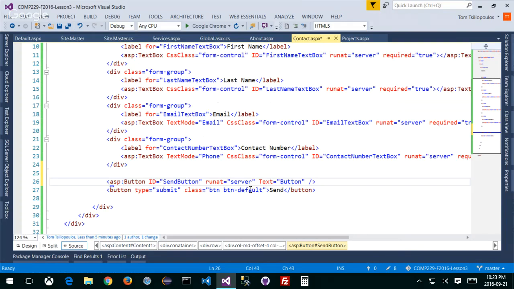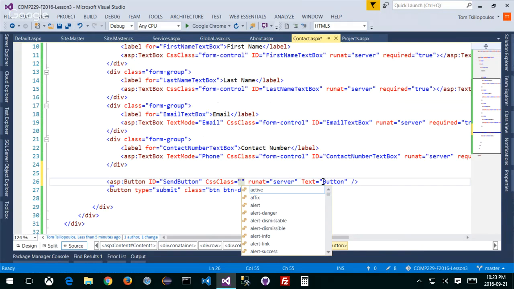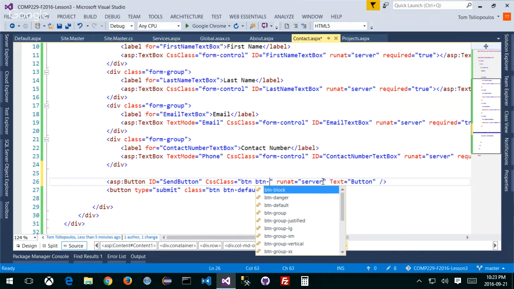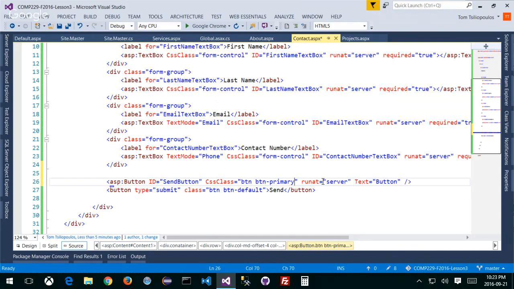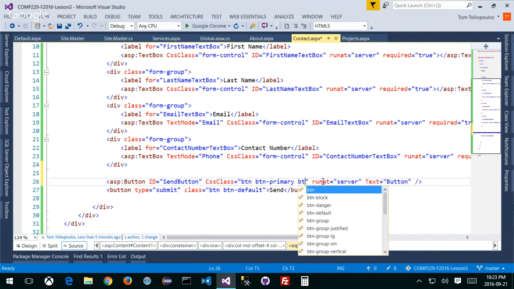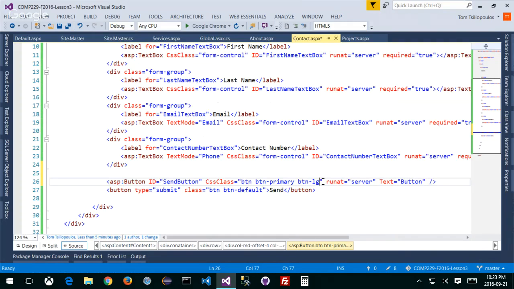So for my send button, my class, instead of button default, I want to do a CSS class again. So CSS class is equal to button and then button primary. Make a blue button, right? And I can make a button large if I want, or big button if I really want to. The text instead of button is going to be send, run at server, and so on.